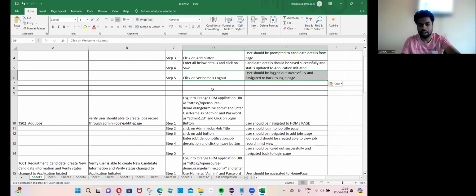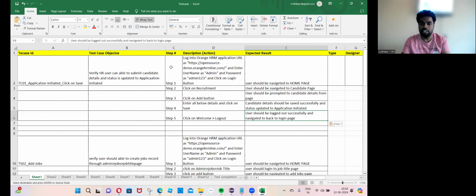Click on welcome and log out. User should be logged out successfully. So these 5 steps are for application initiated. Correct, right? So we understood how to write the test case for this one.